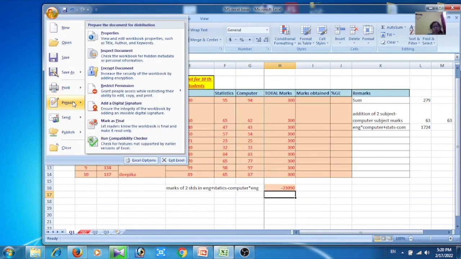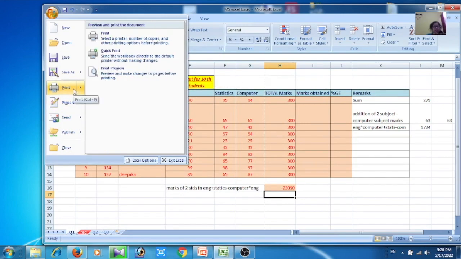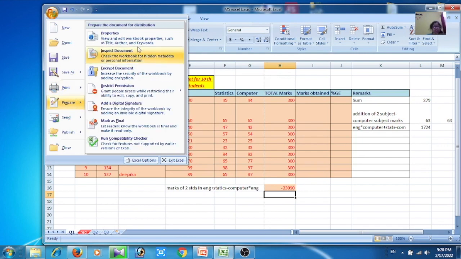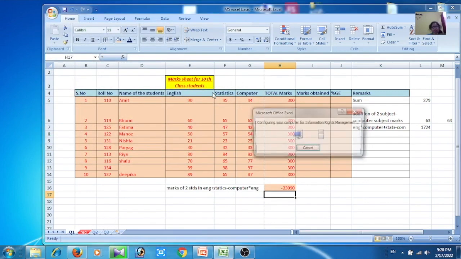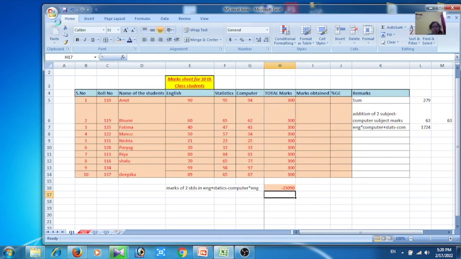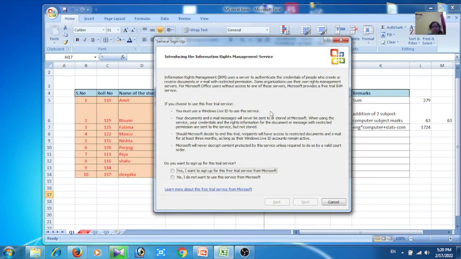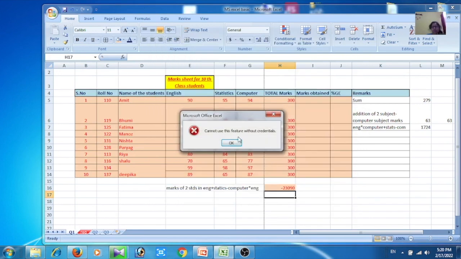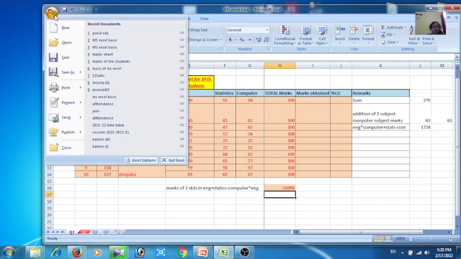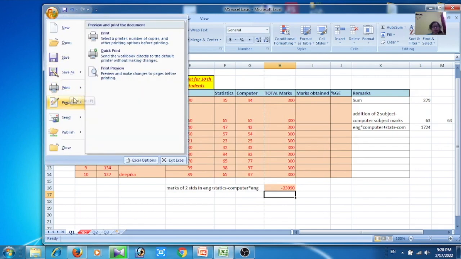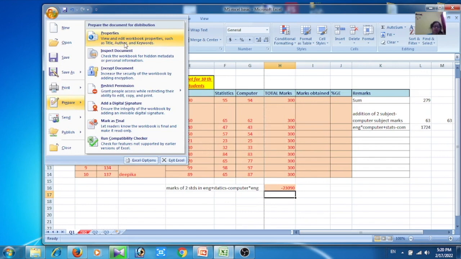Now, there is also a protection feature. If you want to protect your sheet, you can protect your sheet, encrypt the document, or restrict permission if you want that nobody can access your sheet. So you can restrict from here. I want to cancel it. Then property, it will tell you about the properties.